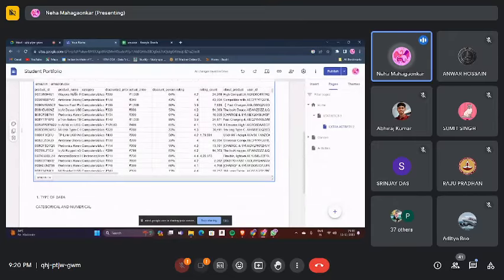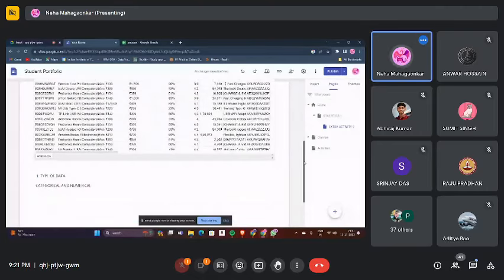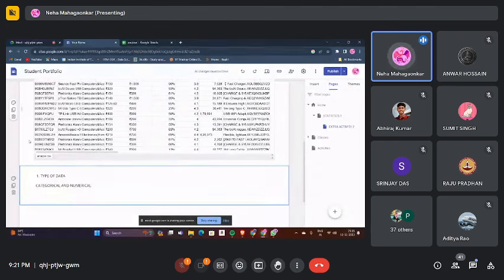So why is product name categorical data? Because it's qualitative data. It describes the quality of that variable, so that's why it's a categorical variable. So like that you have to do all the instructions. You can refer to that description page, they have given you a Google Doc sample. You can open it and see in which depth you have to write it.